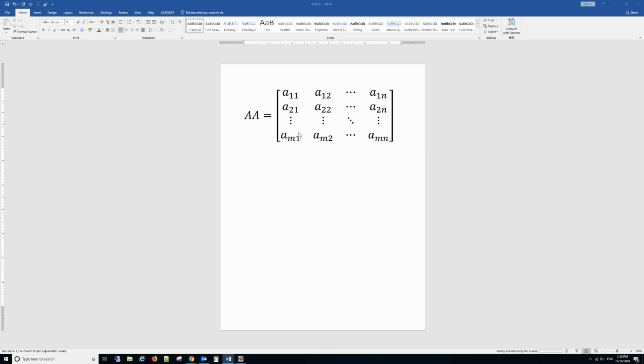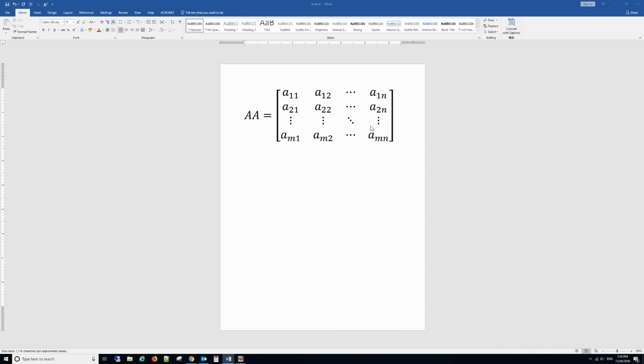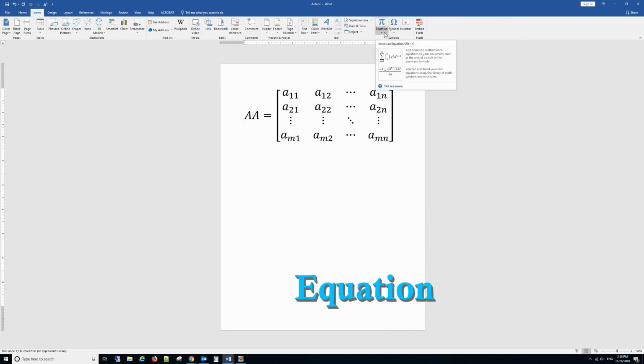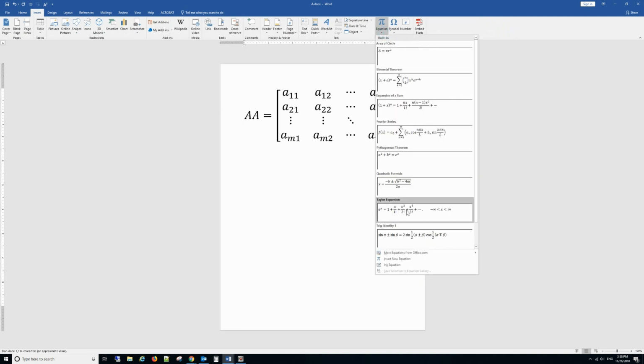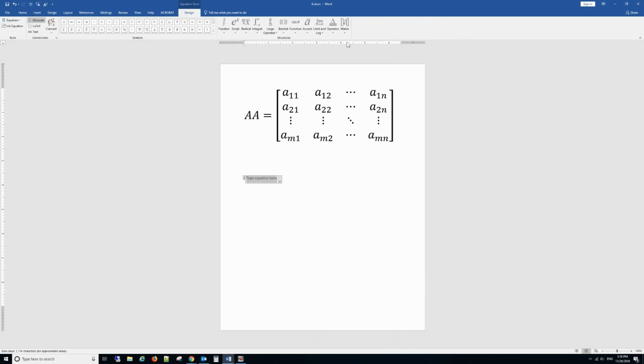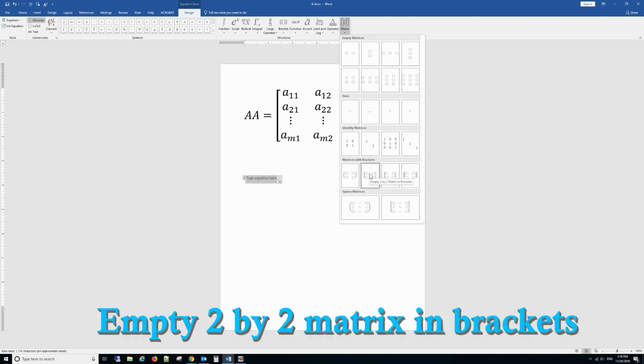Today I will show you how to insert a matrix that's more than 3 times 3 into Office Word, like this. First, you need to go to Insert, then from the equation drop box, you select Insert New Equation. And from here, you have the matrix option. Click the drop down box, and you have lots of options here. In this case, I will select empty 2 by 2.